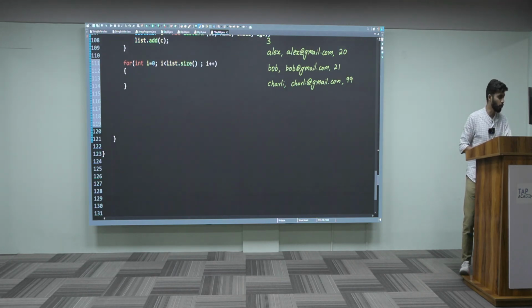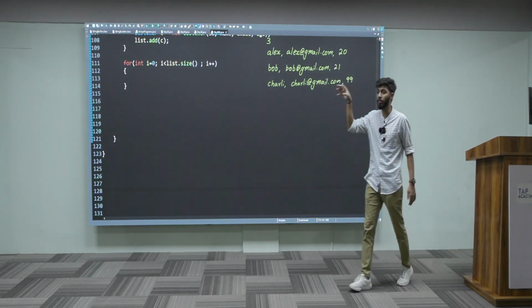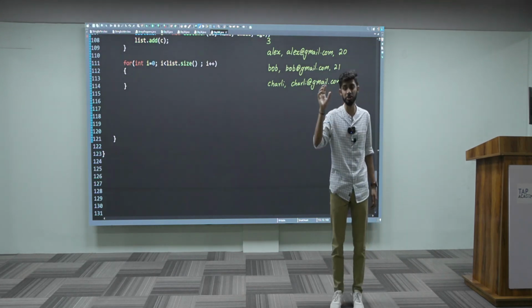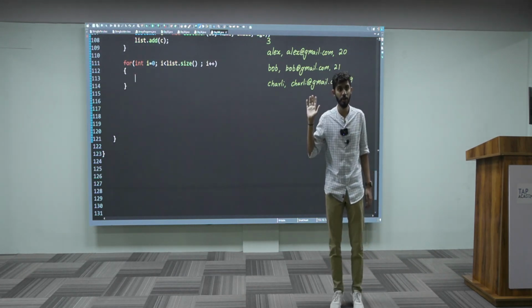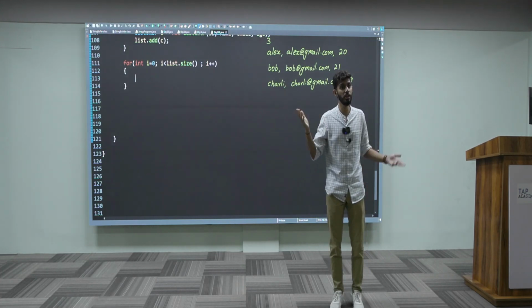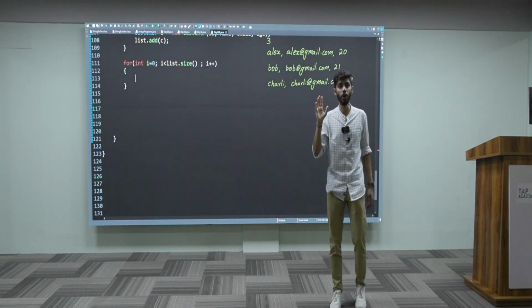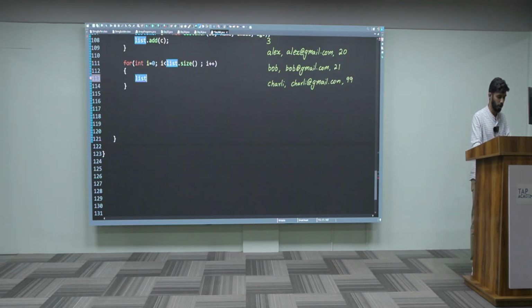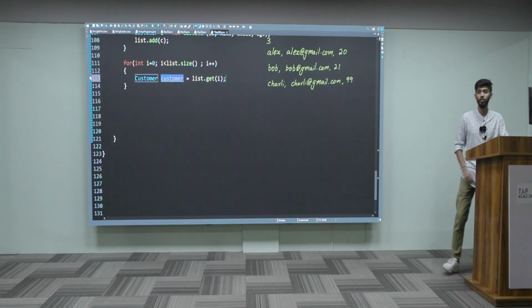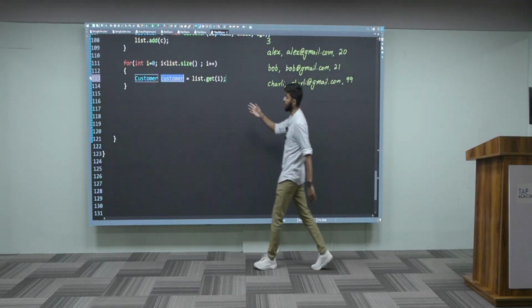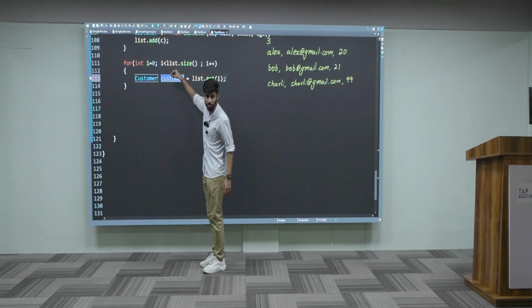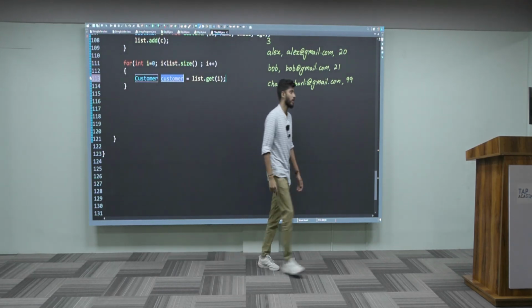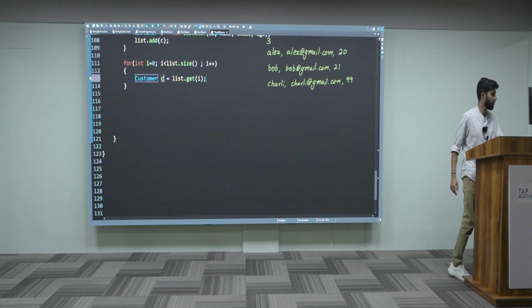Now what I want to do is get one element from every index. How do I get an element from a specific index? There is a method called get. So all I need to do is call list dot get and pass the index i. Whatever it returns, I will store it inside a variable. Once I pass the index, what does it give me? It will give me the customer. This is that customer. I will say just c over here.